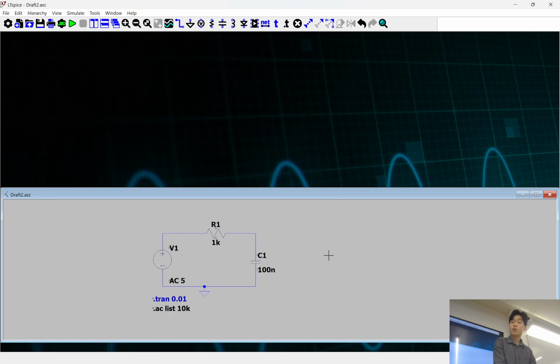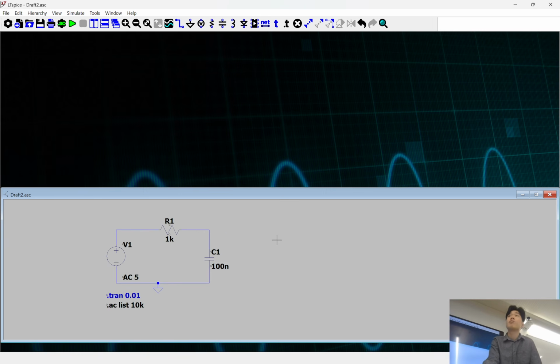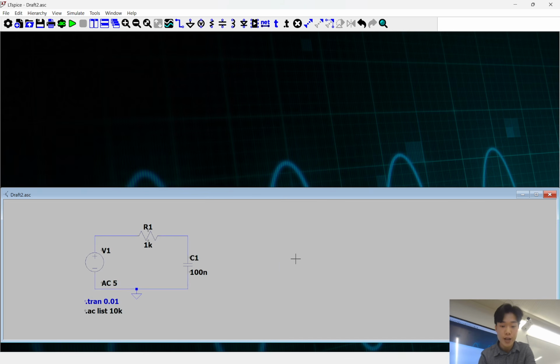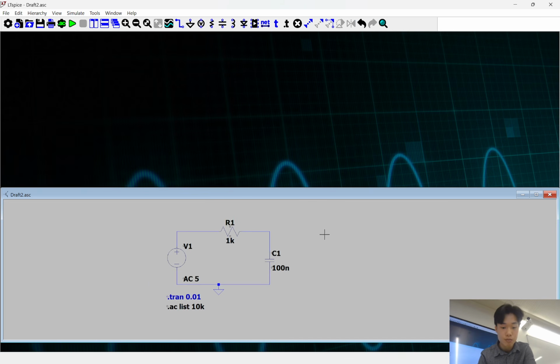So this one was our low pass filter. Now, conversely, let's try building a high pass filter. Now, the configuration for a high pass filter is very similar. It's just that instead of the resistor up here, we'll put the resistor here and the capacitor here. So I'm just going to swap the location of them.